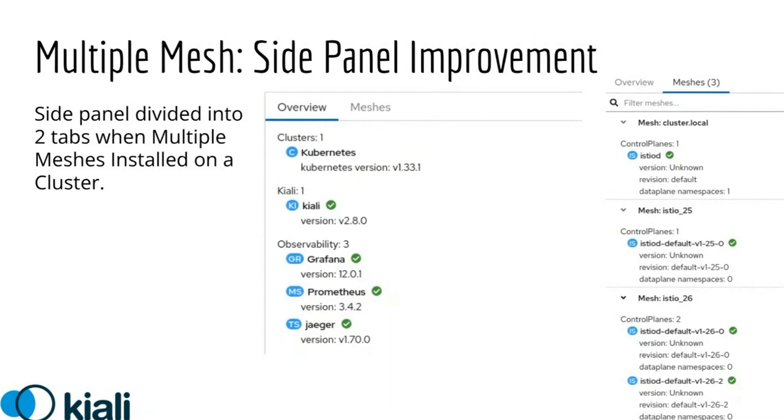The next tab is specialized for the meshes. It will show the overall number of meshes installed in the cluster, and the list of meshes comes with a filter and with expandable sections. Each mesh can be expanded, and more information about the control planes and their versions and the number of data plane namespaces will be shown separately per mesh on this new side panel tab.